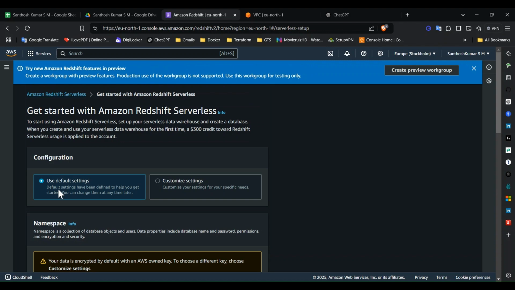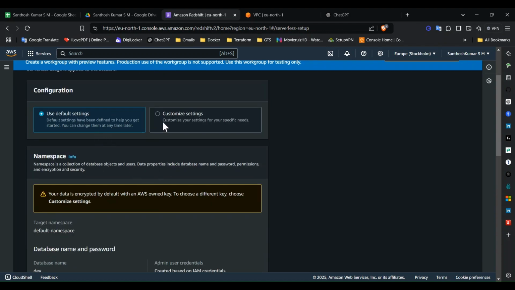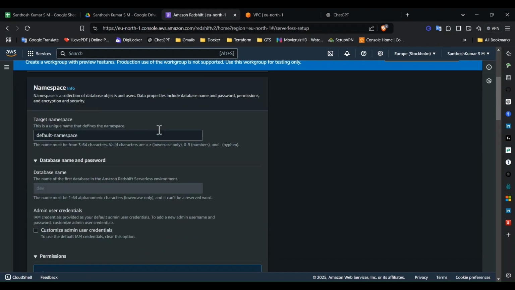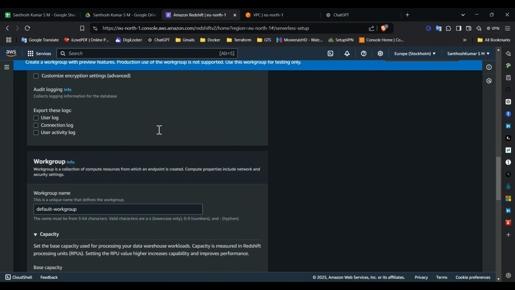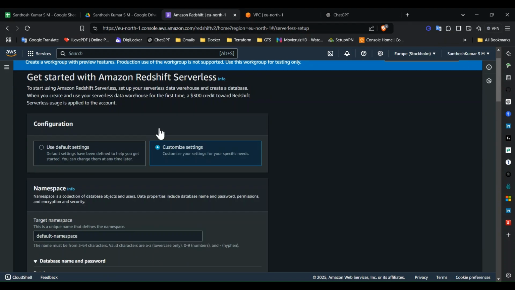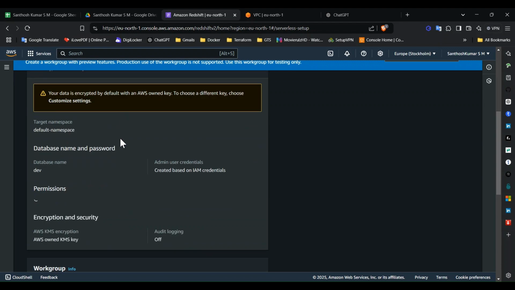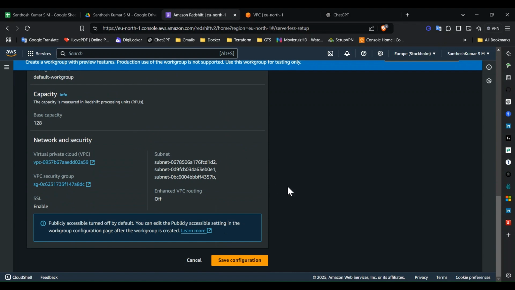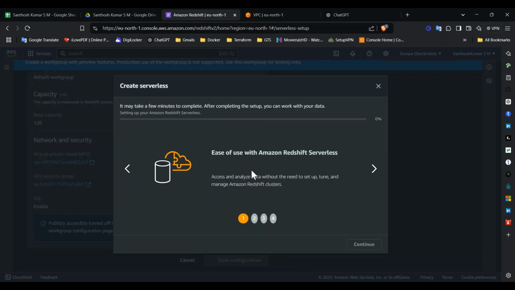So you can choose the default setting, or you can choose the customize setting. When you choose the custom setting, you need to enter all the configuration manually. Now I'm going to choose the default settings. So AWS will take care of everything, so no need to worry about that. Click on save configuration. It will take some time to create the serverless, so wait until it finishes.